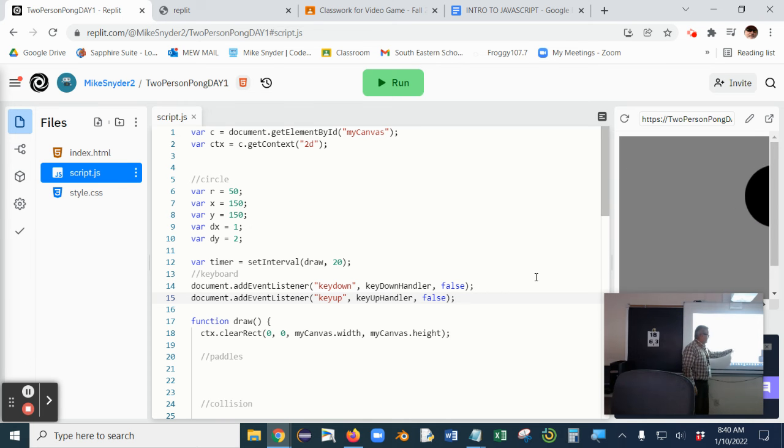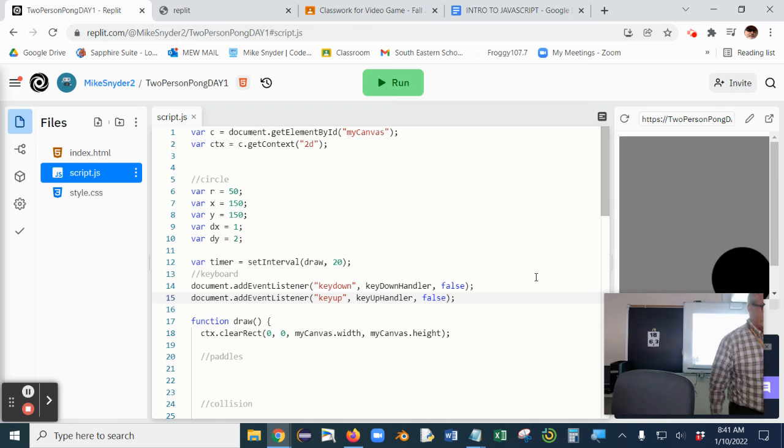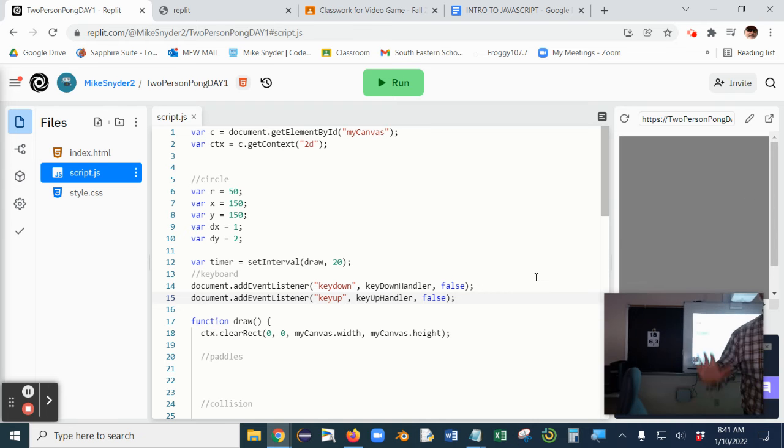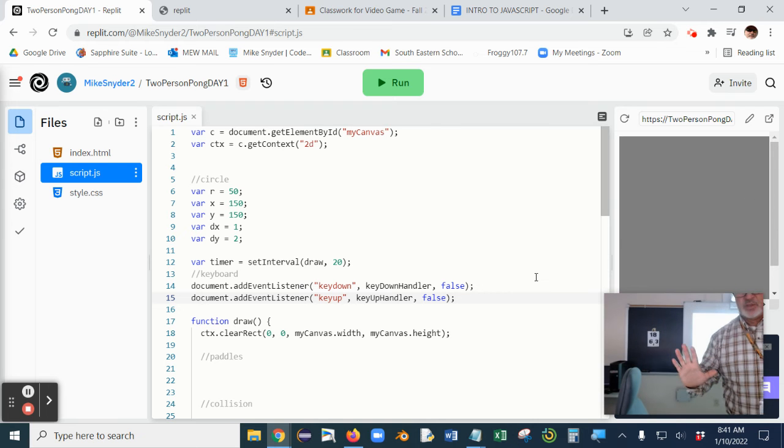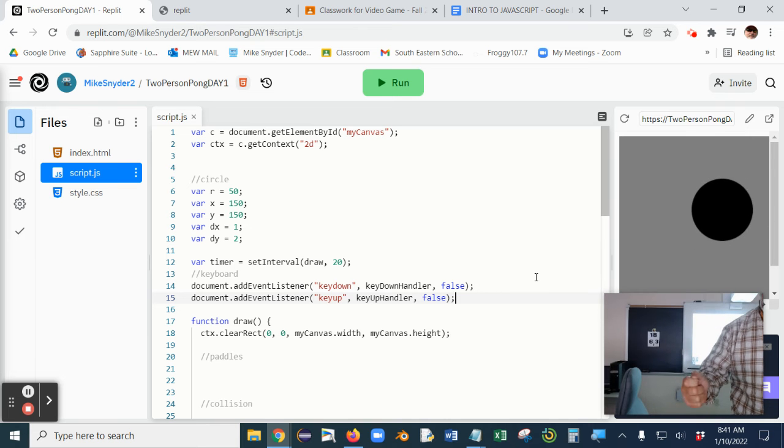We're going to create two functions, one called the key down handler, the other called the key up handler. And don't worry about the false. You don't really need to put it in there, but it's proper to put false or true in. This should give us an error at this point because I have yet to create the two functions called key down handler and key up handler.